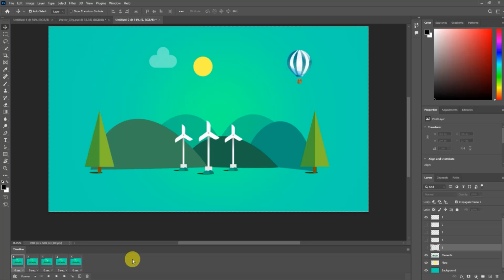And now I've made changes in all the frames. Now let's see what happens if we play. So as you can see now, the animation has started, but it's not looking that good. So what we are going to do now is add some seconds and delays.